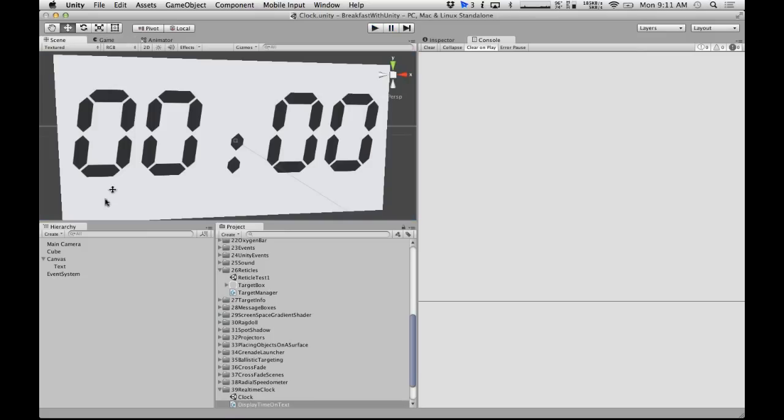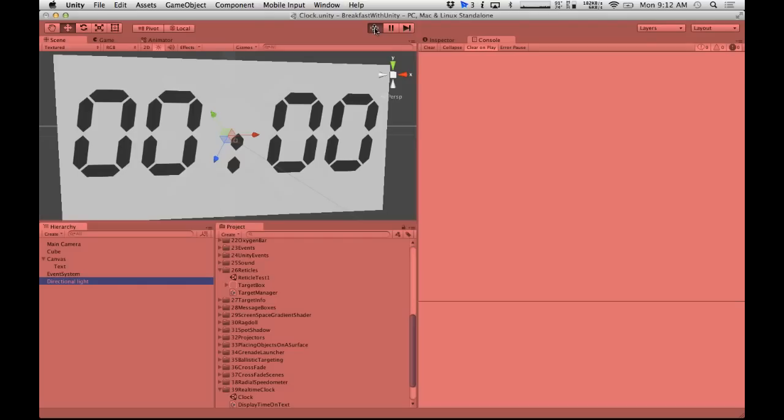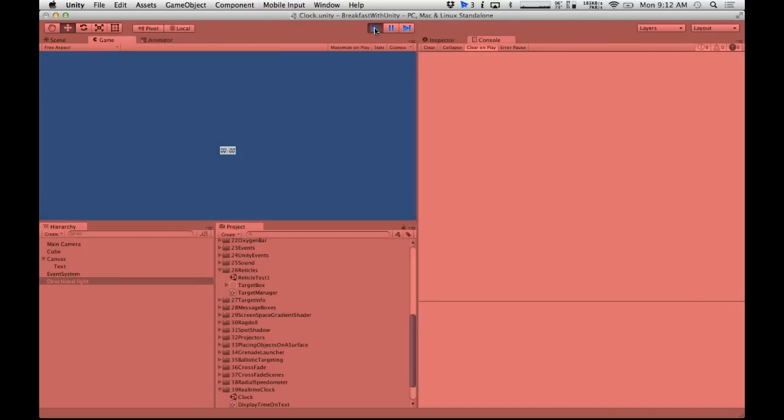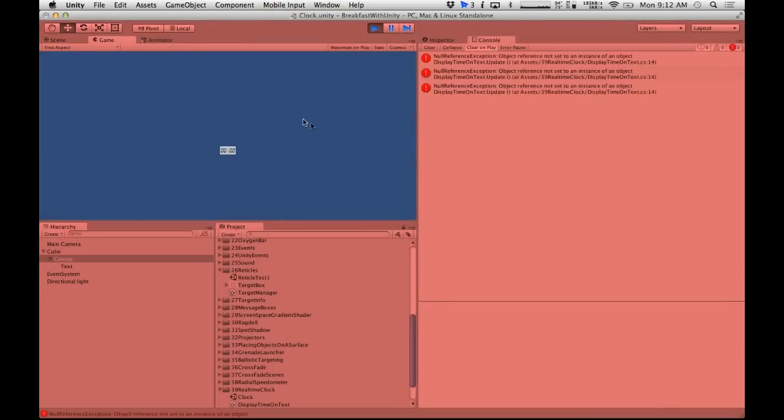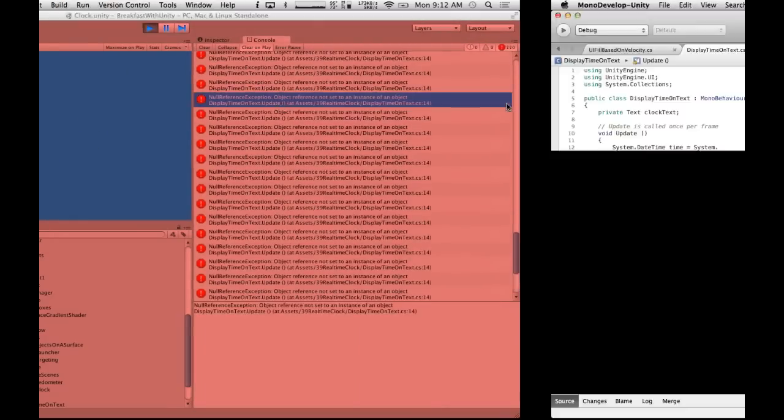Can we see our clock on the screen? I didn't even check. Okay, so first let's create a light. And then let's try this again. Oh yeah, we didn't attach our script. So we attach this to our text. And I'm going to go ahead and put this canvas underneath the cube, which is totally fine, because it's a 3D canvas. And we've got a null reference exception.